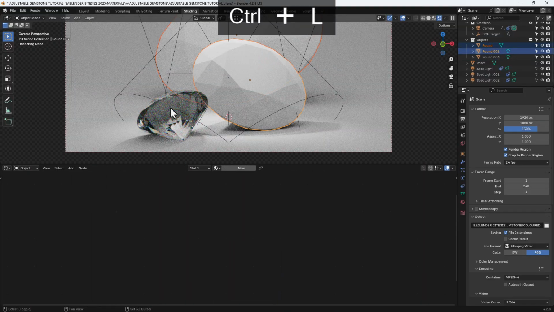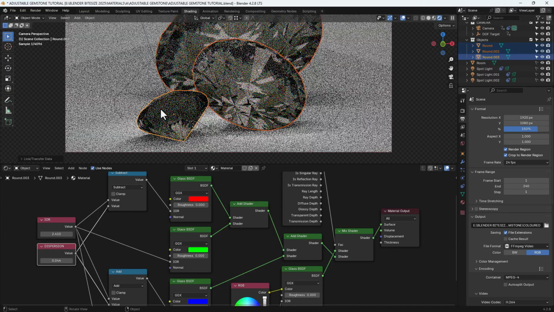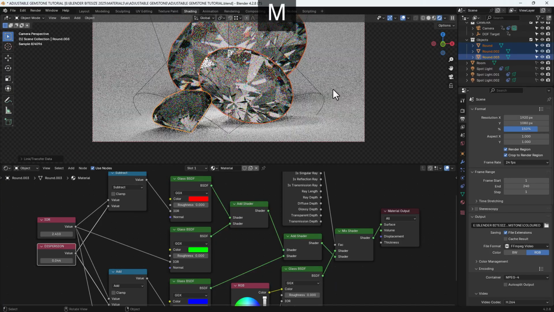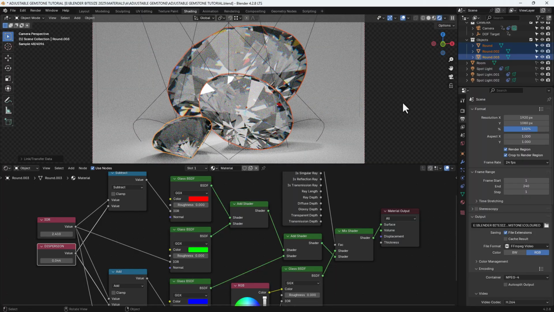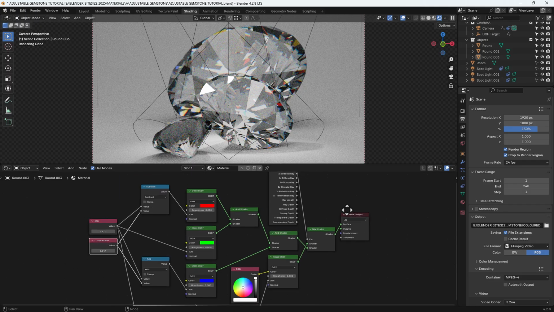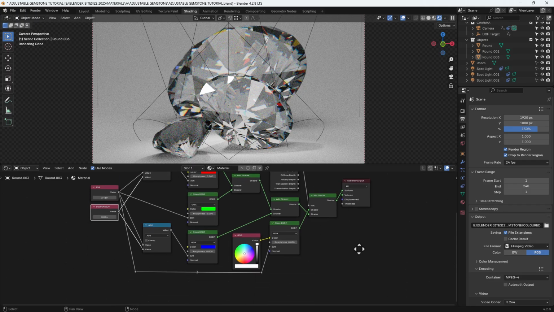So to link materials, select all the objects, making sure that the material you want to copy is last, so it's got a yellowish outline. Then press Ctrl M and Ctrl L followed by M, and that will link all the materials across those objects.